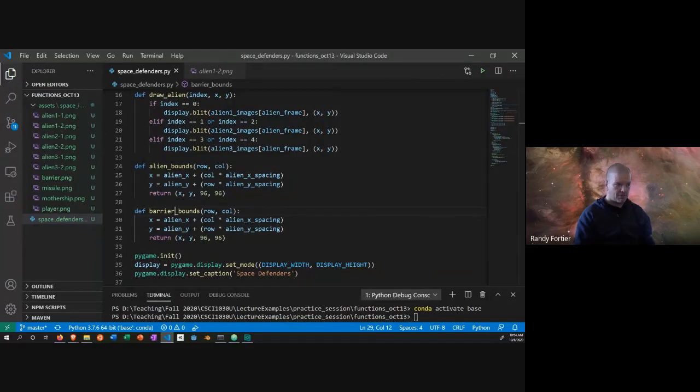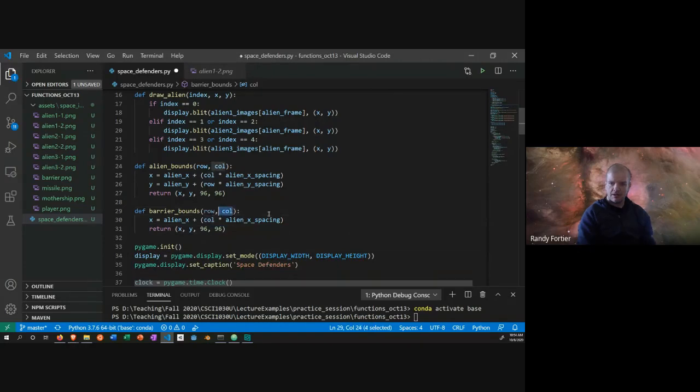So the barrier bounds function is going to have different values because, of course, the barriers graphic is a little different. So what I'm going to do is, we don't need to calculate any Y stuff for the barrier, and it's going to take an index. So I'm going to figure out the X by saying barrier X, which is the X position of the very first one, plus the index times the barrier X spacing. That's going to figure out our X value.